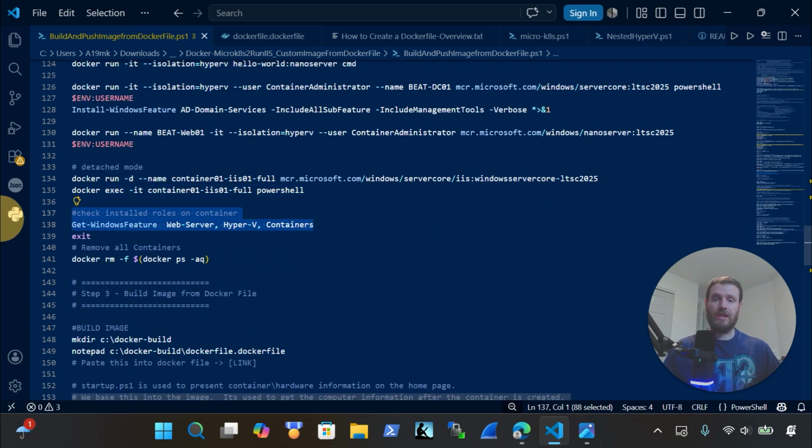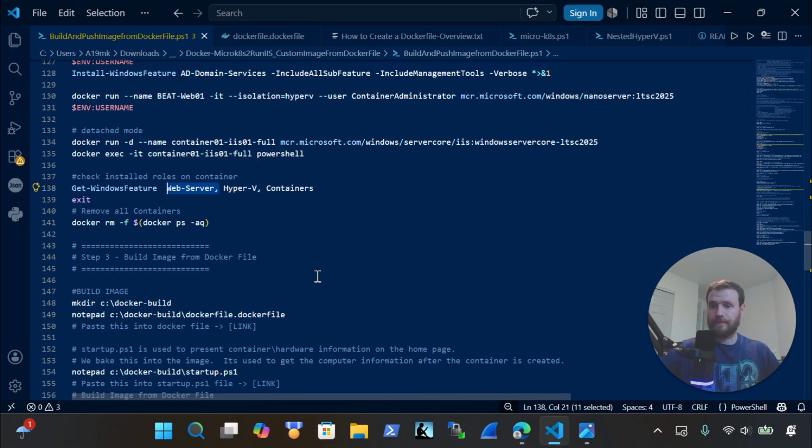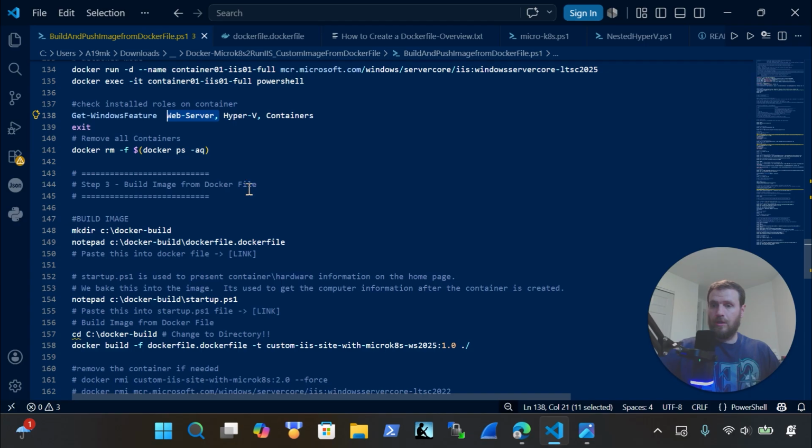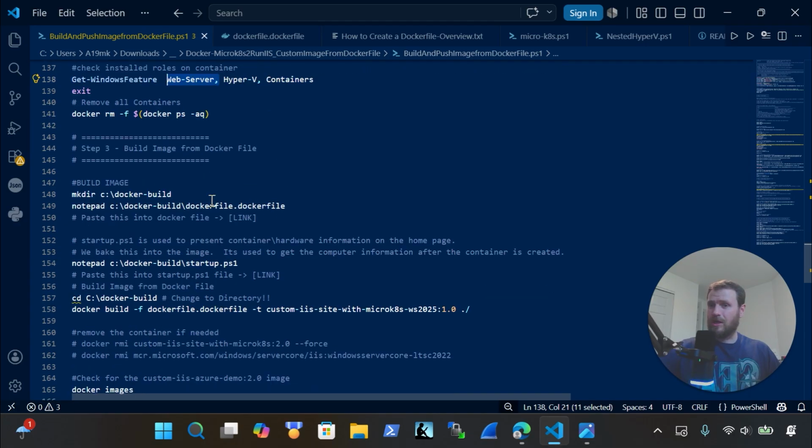And then when we get these container images stood up, we'll check out what roles are installed, and we'll see that the IIS Windows Server 2025 image will already have the web server role installed on it, where the Windows Server Core image will not have it installed, but it will have every feature that the Windows Server operating system supports. So at that point, we'll be ready to build our Dockerfile.